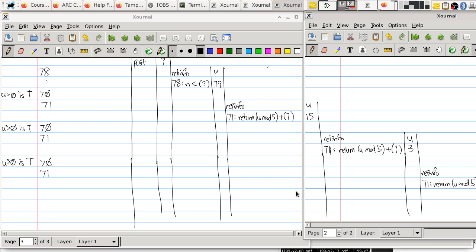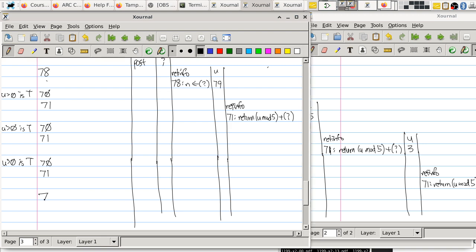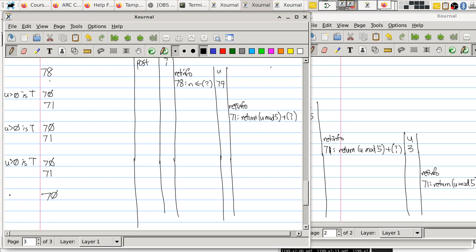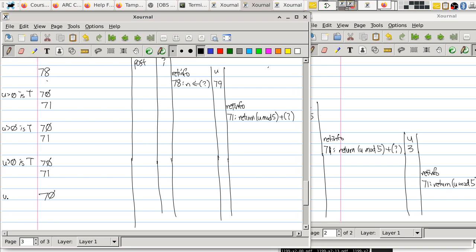All right, so when we get back to line 70, once again, I need to make sure that the rows are lined up. We ask whether u is greater than 0. This time it is false. Hmm? Say that one more time. Oh, you cannot. Okay.